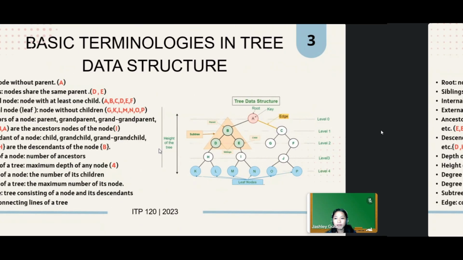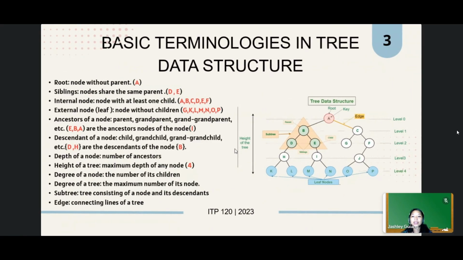And then, in this part, we have here the height of the tree. As you can see in the picture, the height of the tree is counted in this level, from level 0 at the root, 0, 1, 2, 3, and 4. So, until 4, yun yung height of our tree.